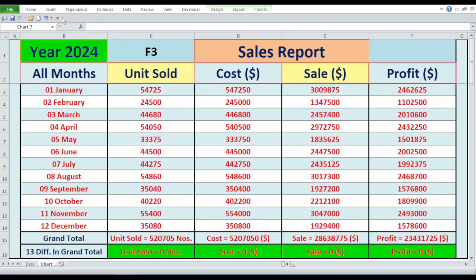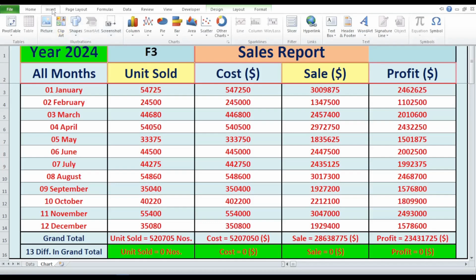We're now in the final phase of part 3, IF and HLOOKUP, powering dynamic sales dashboards. We'll overlay a chart on this data table to visualize our data. My channel has a detailed video on creating charts and graphs, which you might find helpful. I'll create a chart quickly here. First, select cells A3 to F14.